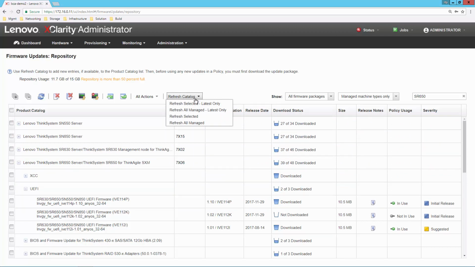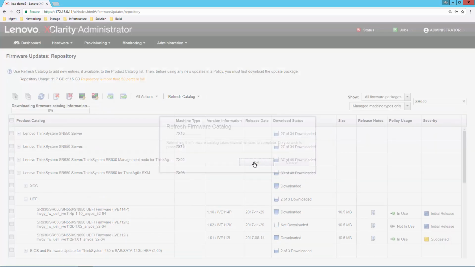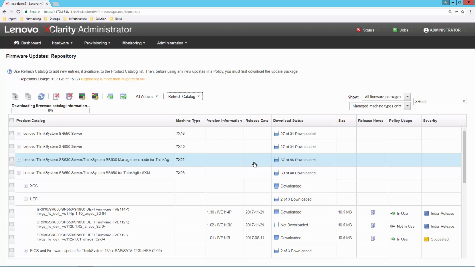And I'm going to select Refresh All Managed Latest Only. So what this is going to do is give us updates for all the systems we have in our management, but just pull down the latest update. And we can see here in the upper left-hand corner that it's currently downloading the firmware catalog information. Now, I should emphasize that initially it's not going to download the patch itself, but it's going to be downloading the metadata about the patch. And so that's going to save some time and also some storage.